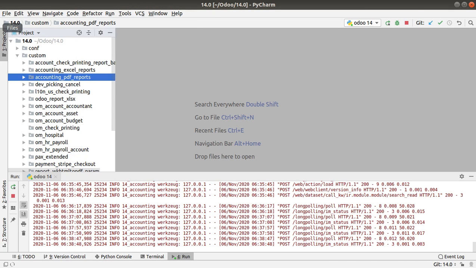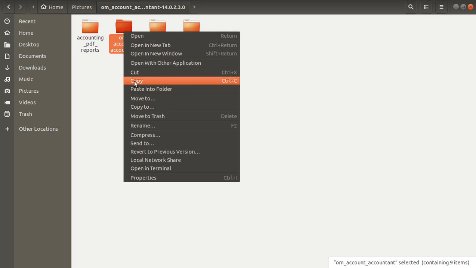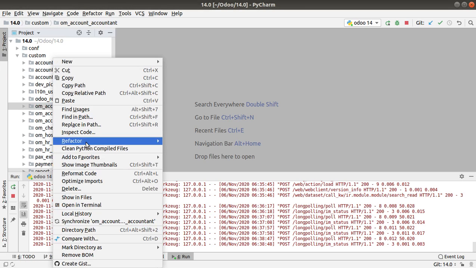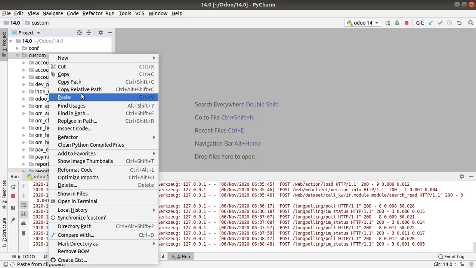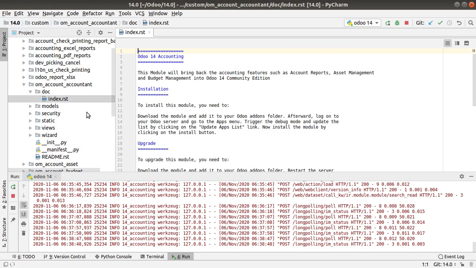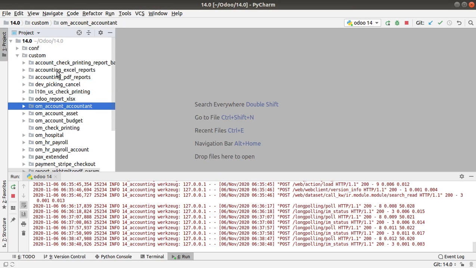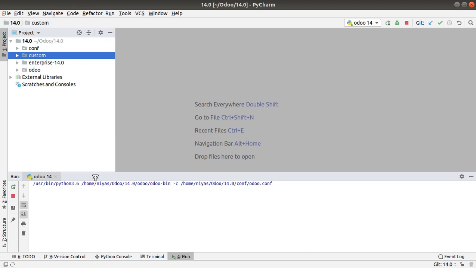Now we have to do the same for the other module, that is OM account accountant. So I'll be copying this one and coming into PyCharm, and if I search this, here we have that module. I'll be deleting that one and pasting the latest code. So I have successfully downloaded the latest code from the Odoo App Store, unzipped the folder and placed it inside my custom add-ons path. Now we have to restart the service.